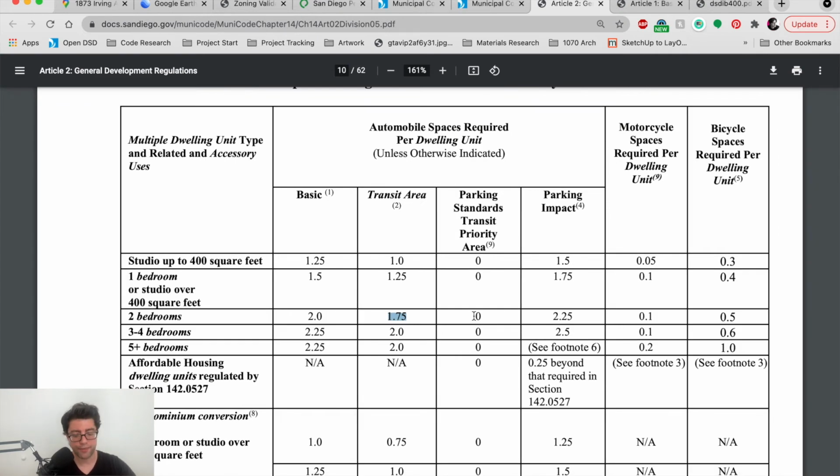Now, you might be saying, well, Sean, what if we do this 0 parking thing here? And this is a new section of the code. Because we're in this transit priority area, we can actually justify 0 parking. However, you can't say 0 parking for one unit and 1.75 parking spaces for another unit. It has to be a complete site sum. So we can go 0 parking for the entire site, or we could add them up and go through this formula over here and use the transit area to get a certain amount of parking.